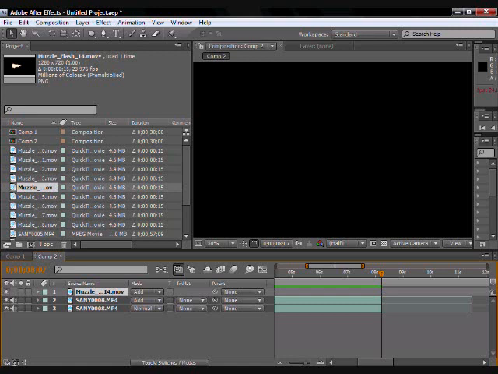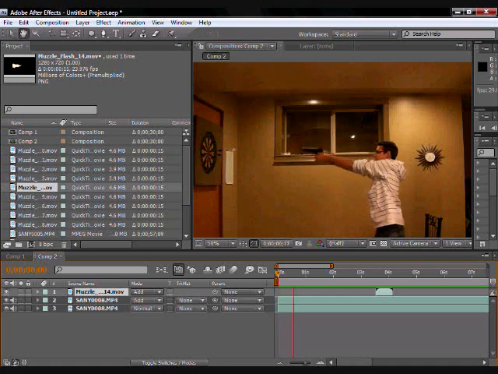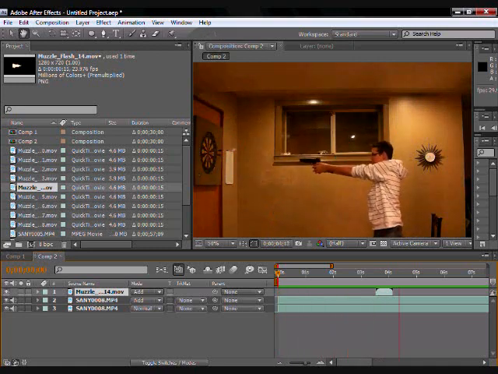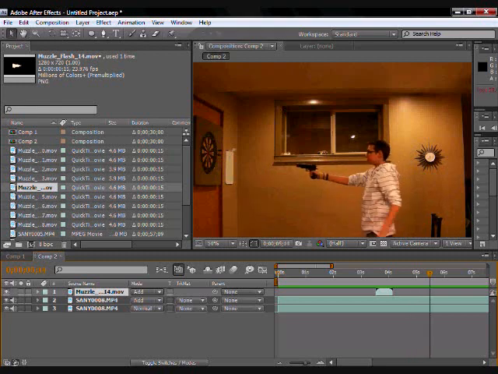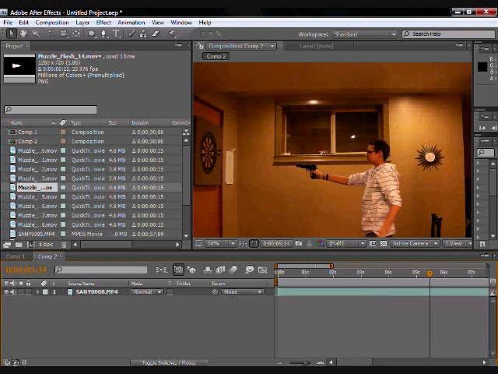Alrighty, so this is my tutorial on how to do a muzzle flare. So, here's what we're going to be doing today. So, this is our final shot, what it's going to look like. And bang! So, here's what you will need to know on how to do this. So here's what we're going to do.